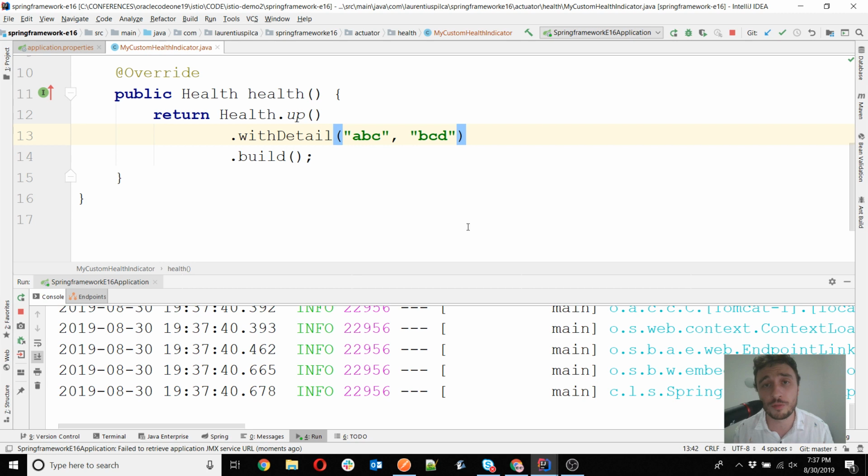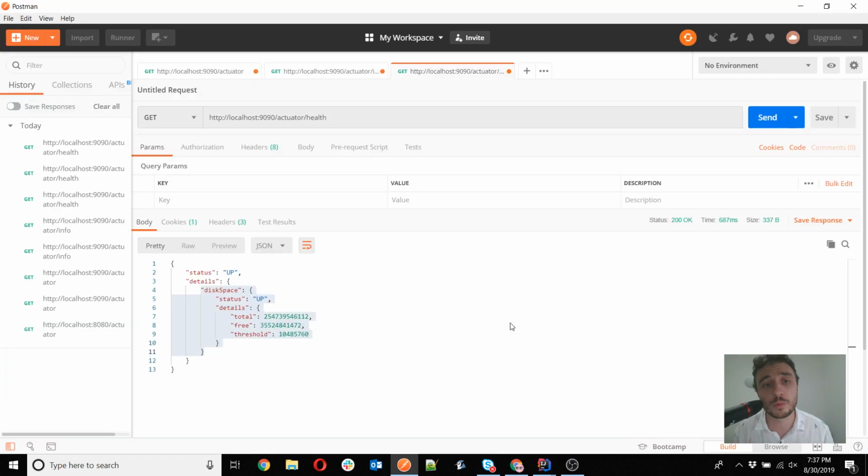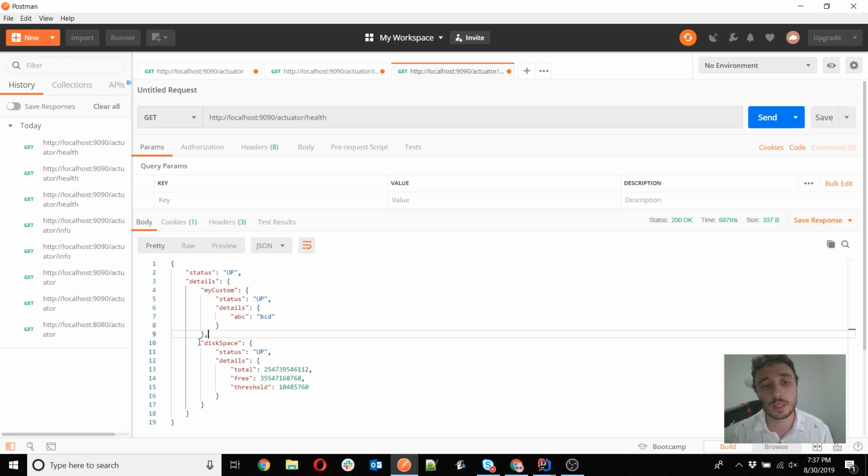So now if I send the request again, what I will see is that beside the disk space that has been added by default from the property, I now have my custom indicator here. And in my custom indicator, I can have whatever status I want and whatever details I want. Usually I will use the statuses up and down because that's the standard, but even this value can be changed if you want.